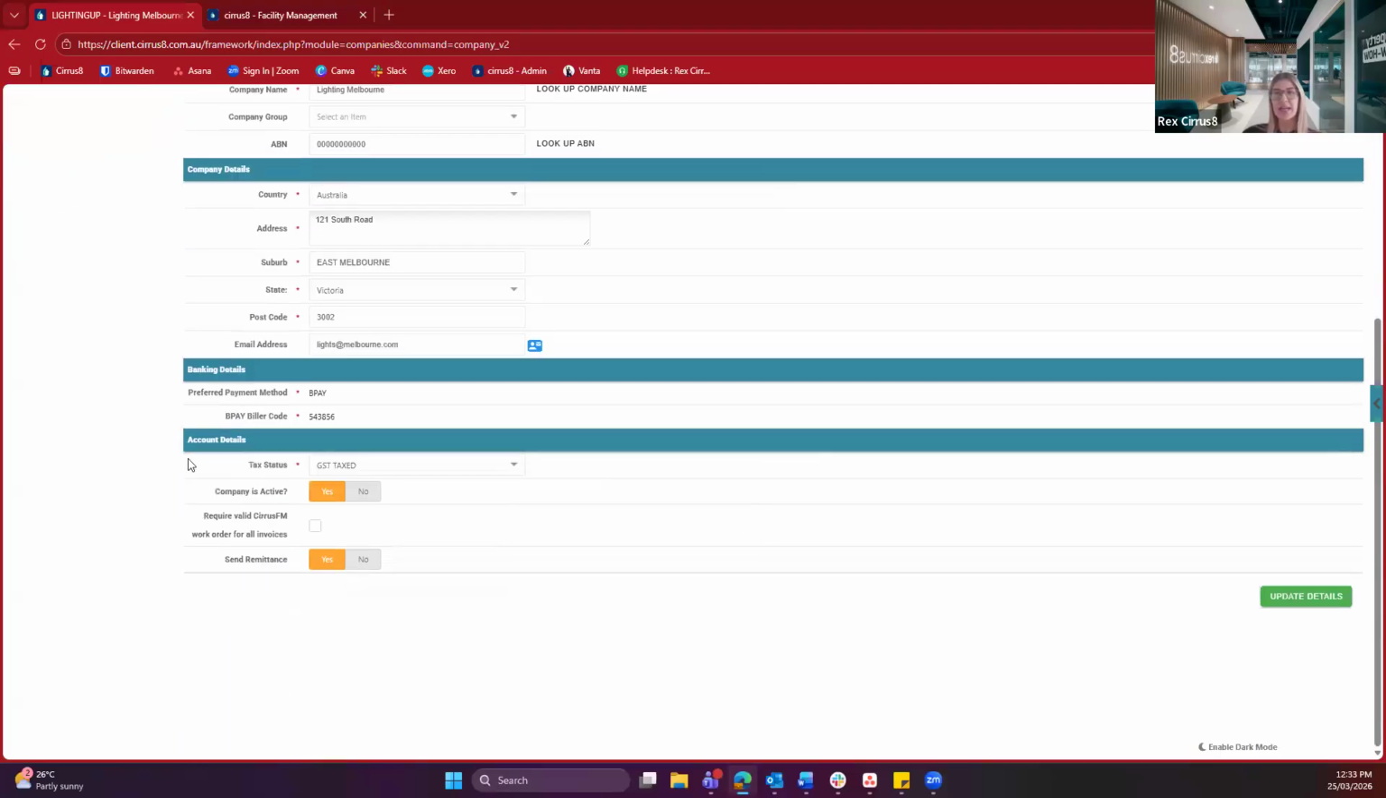Now, before I save the details in this space here, I do want to scroll down to the bottom of the screen, and under account details, we also have another little box that you can tick on in relation to your FM database. So that is here where it says require valid CirrusFM work order for all invoices. Now, if this is ticked on, then what it means is if you select this supplier company to make payment to and you do not have a work order number linked, Cirrus8 will not allow you to enter that invoice.